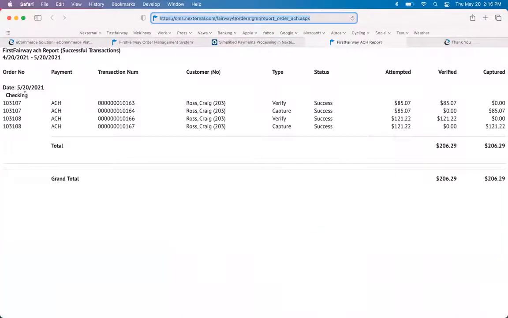We can see for our order range, in which case it's only today, our different ACH orders. First, our 2 orders for ACH by order number. You can see they were verified and then captured, and the amounts, etc. This is very similar to the credit card report you get in external, but in this case it's a separate report, so you can see just the ACH information.